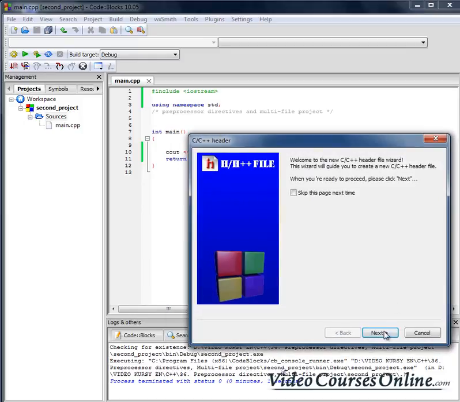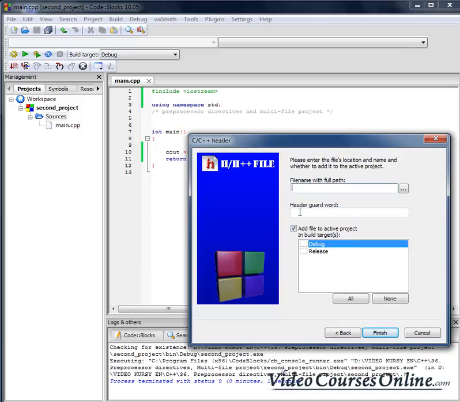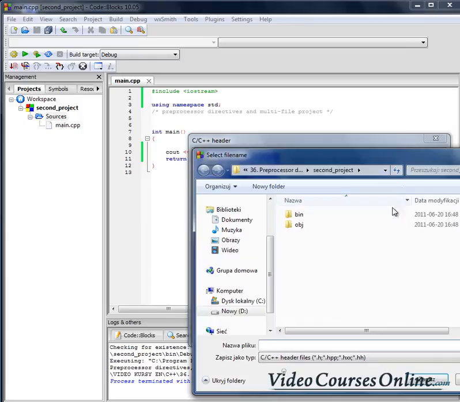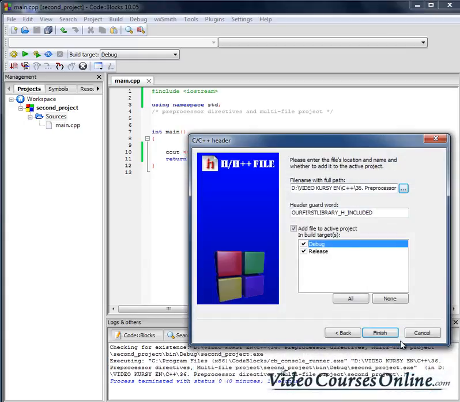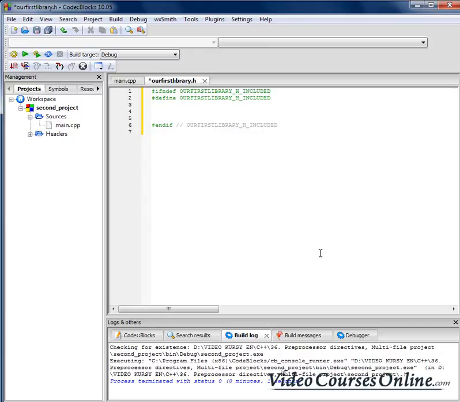I'm clicking Go, then Next, and please always remember about clicking here, because later you might have problems with compiling. So remember about that. And now we have to name our file. So I can name it, for example, our first library, then save, and I will click Finish. As you can see, our IDE has already created some lines of code here that I will explain to you later.